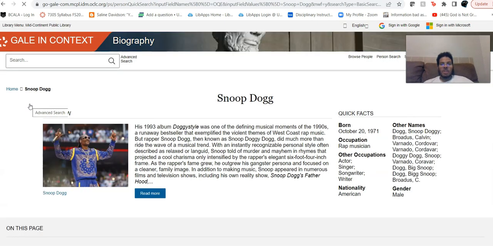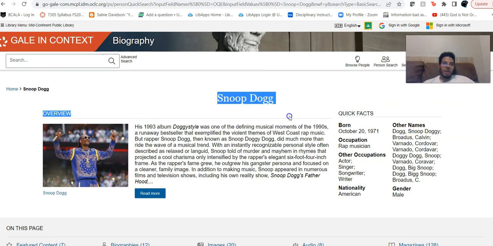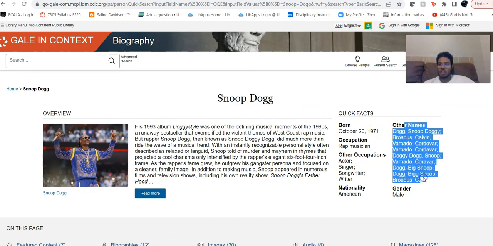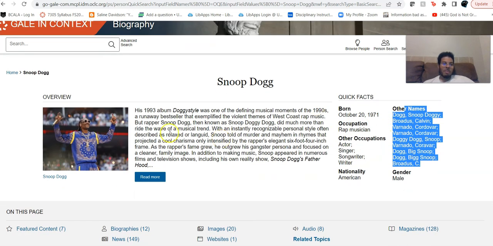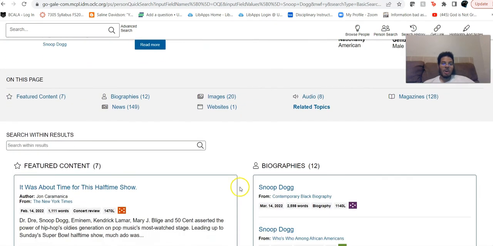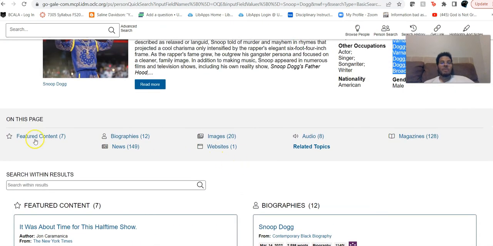you can type in the name of a person and then you can get a lot of information about them, including other names. Snoop Dogg, of course, being a stage name, but you can get all of this other information, including real names that he goes by. His real name is Calvin Broadus. You can get a biography there. And then again, you get all of this featured content divided into various subject matters.